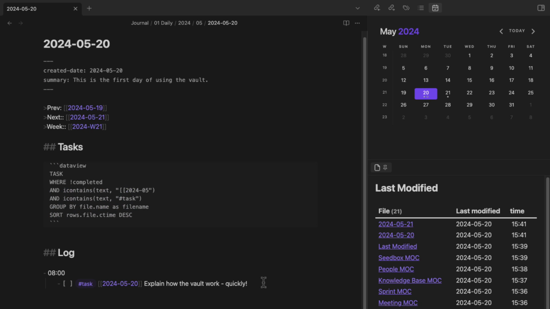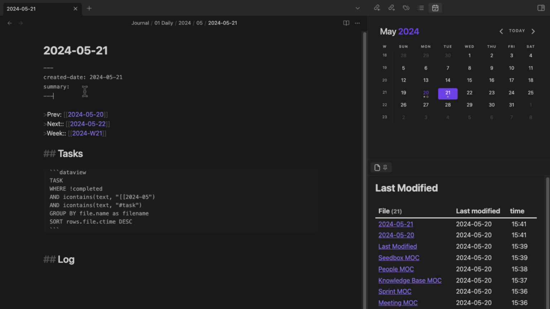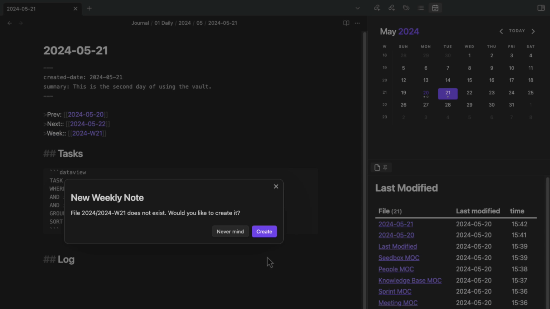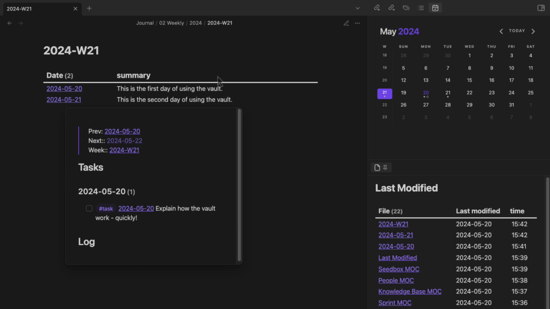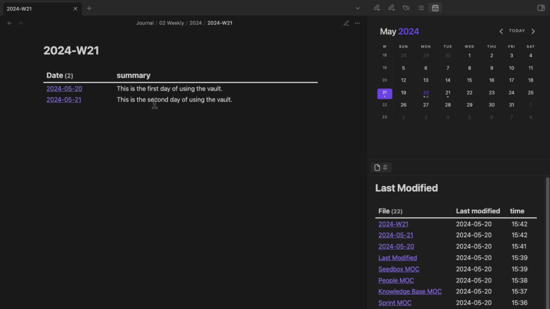So let's quickly show how the weekly rollup works. For the weekly rollup, let's just go to the next day and give a quick summary. This is the second day of using the Vault. Now we have 2 days in this week. If you want a weekly overview, you just click on the current week, and it creates it automatically. You can see that for each day, it's going to give us the date and a summary. We can add other metadata fields as well.